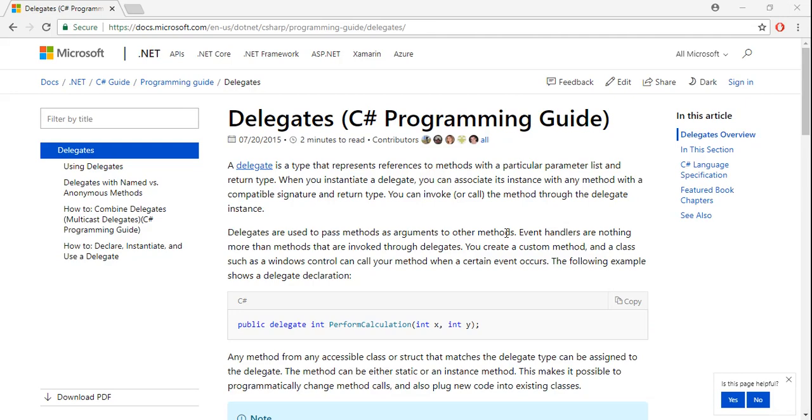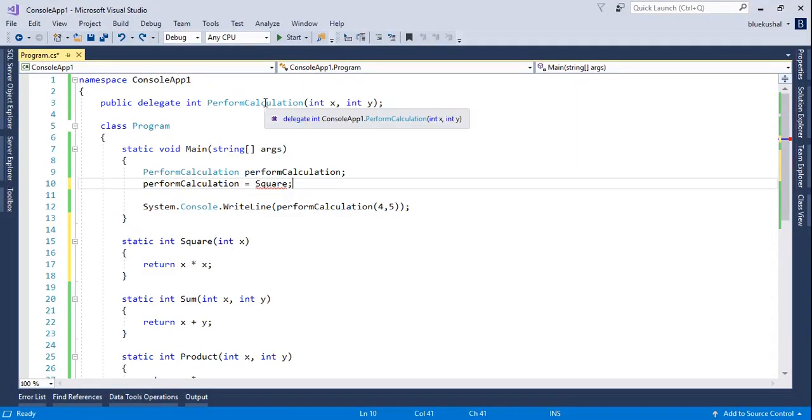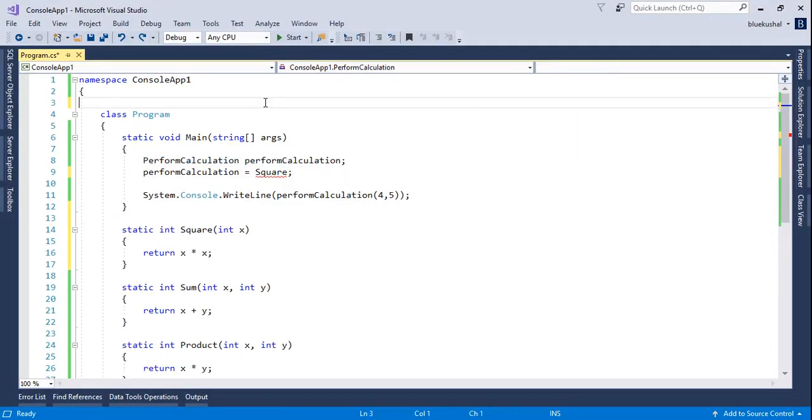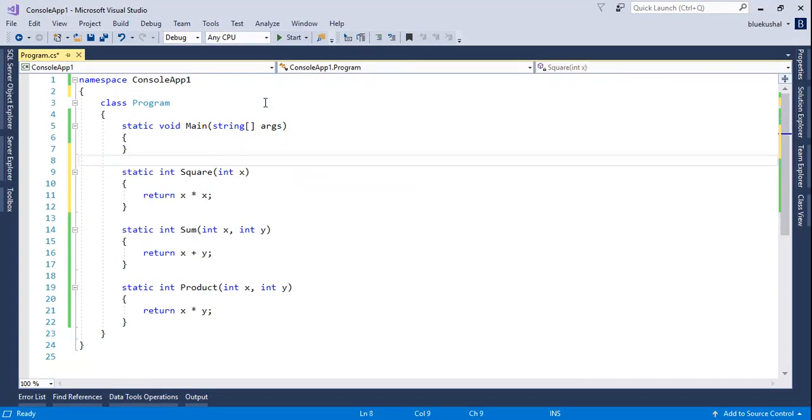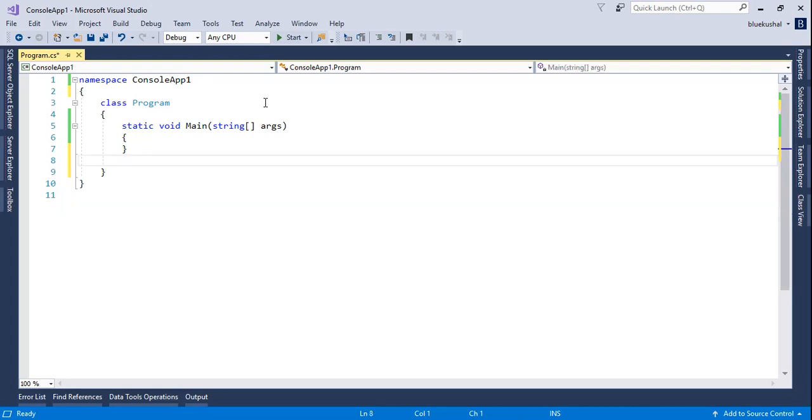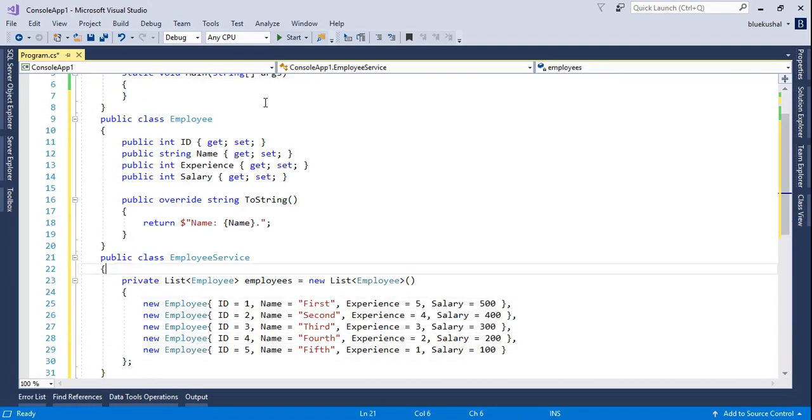Let us go back to Visual Studio. Let me clear all this. And let us create two more classes called Employee and EmployeeService. Our Employee class has simple properties called ID, Name, Experience and Salary, and I'm overriding the ToString method to always return the name of the employee.